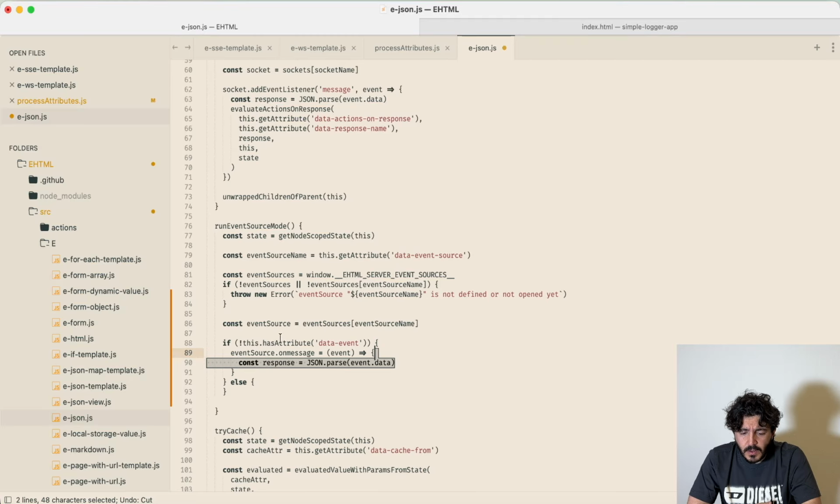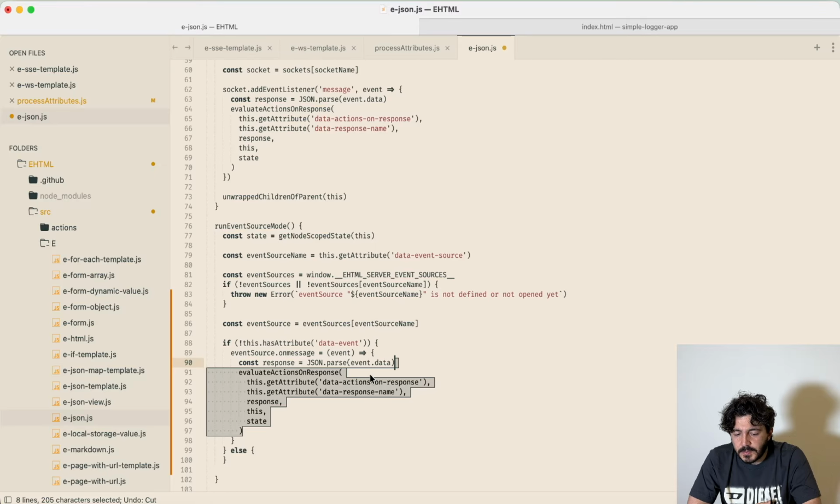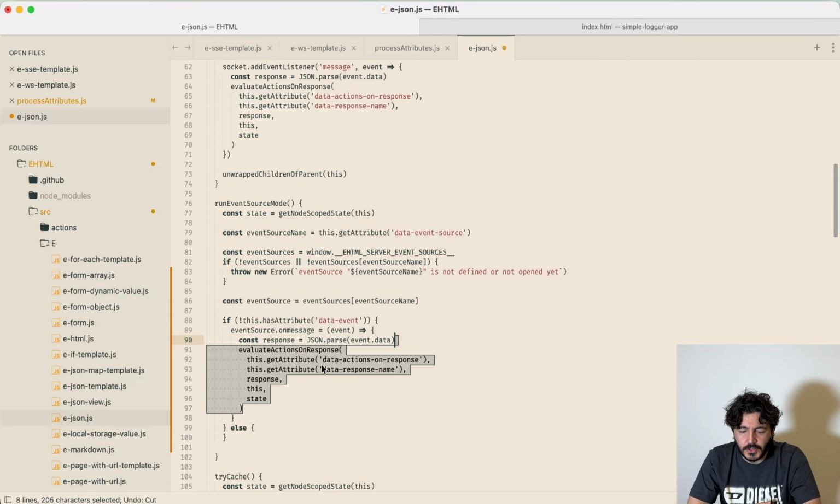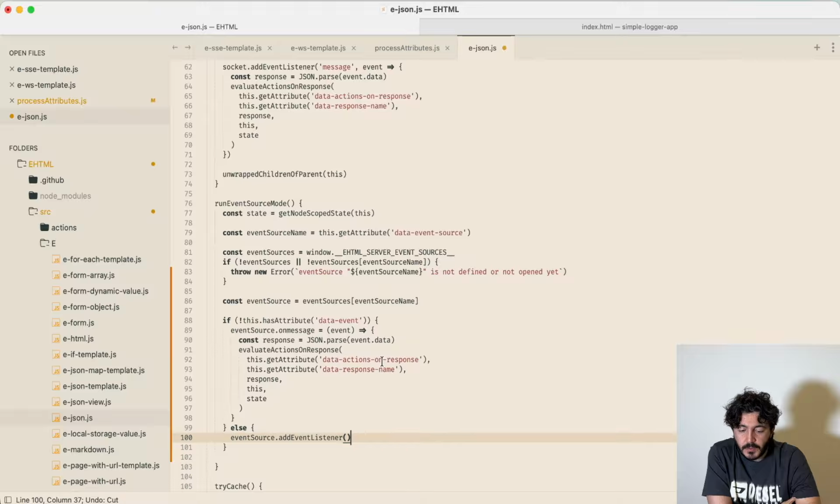We just declare an onmessage callback, which is basically a function with an event argument. In this particular case, since we're inside of eJSON, we assume that our incoming message is JSON. We parse it and then we evaluate our actions on the response in the same way that we do for regular AJAX calls or WebSockets. So it works in a very similar way.